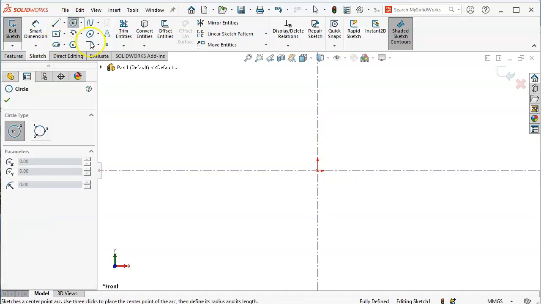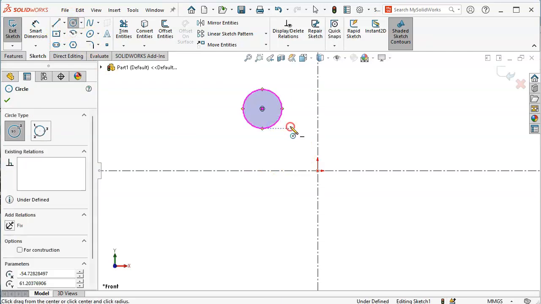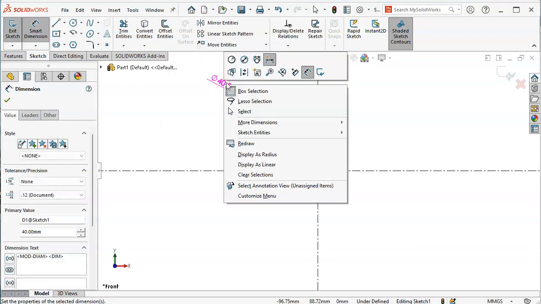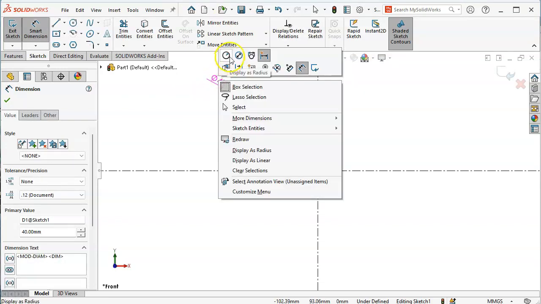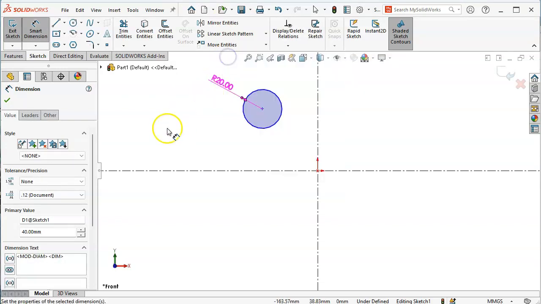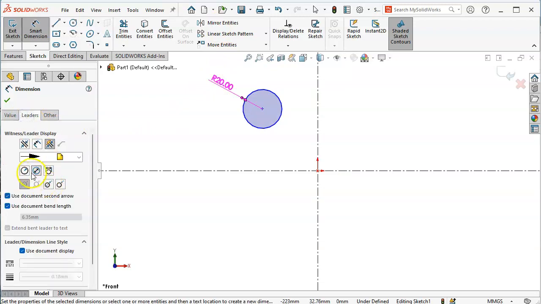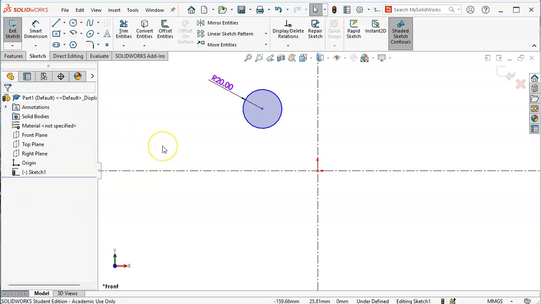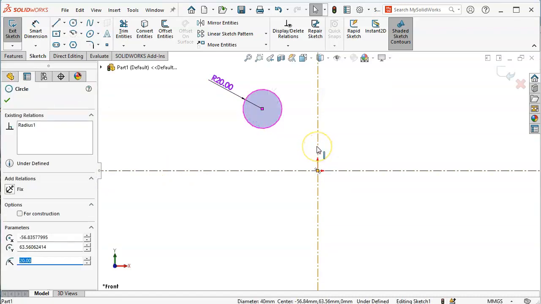Back up to the command manager into the circle. We have a radius of 20, so that will be our diameter of 40. And again, if I want to see it as a radius, I can right-click on the dimension and in the pop-up display as radius. That's the same as coming over to the property manager. Not sure why it doesn't highlight when I've already changed it, but it has the same effect.